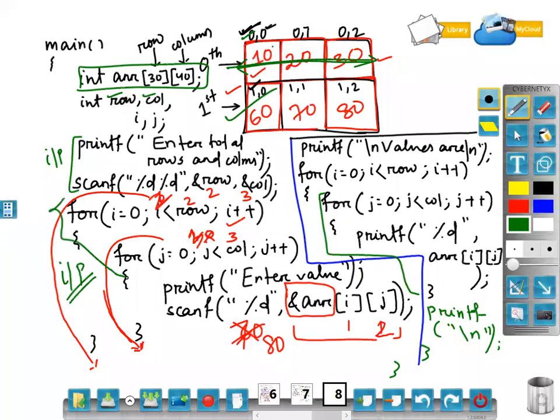Suppose you have a 1D array and you have found the sum of its numbers. You are using a single loop, writing sum equal to sum plus array of I. If the same question is applicable for a 2-dimensional array, then you have to use 2 loops first after input.